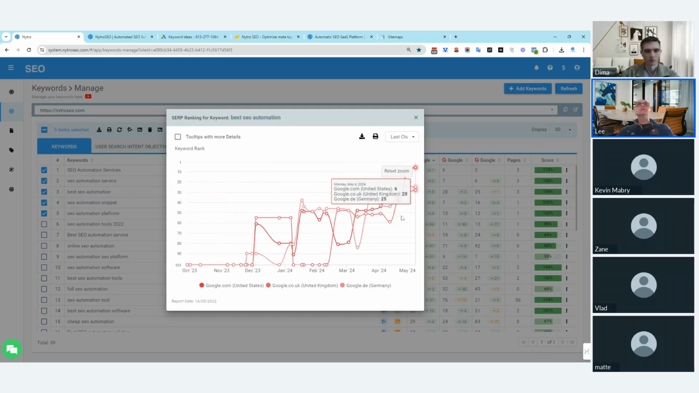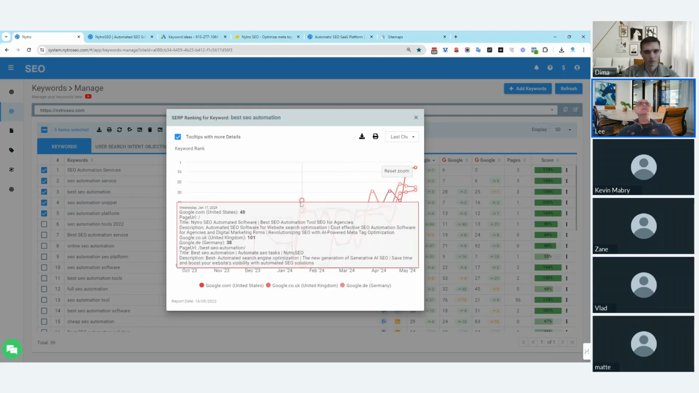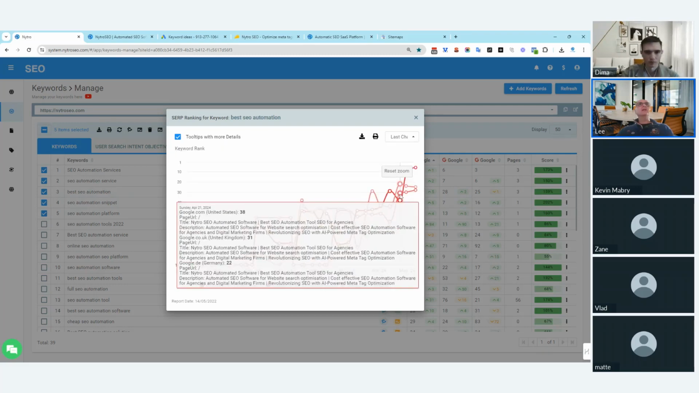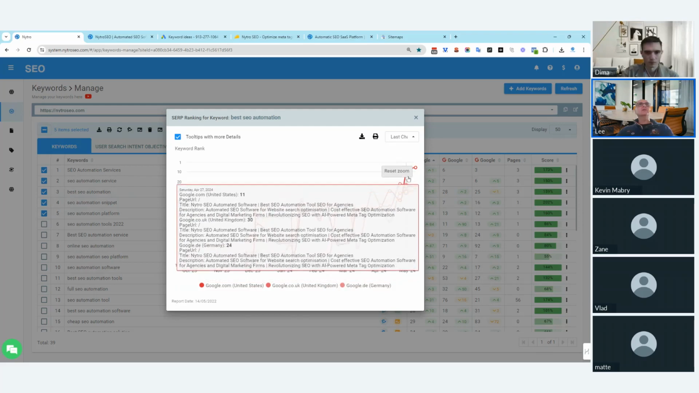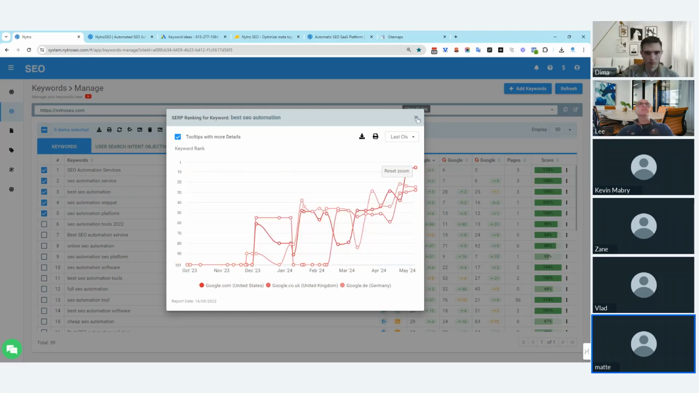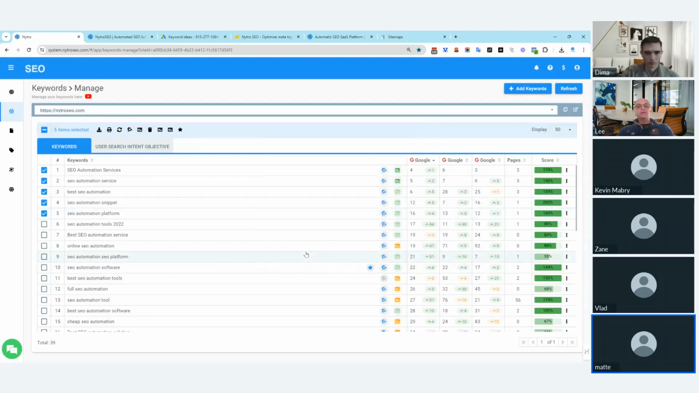Let's look here. You can see here how the system changed the positions of the keywords, moved them from one page to another in order to gain a better position until it reached first page. Yeah. And every data point, if I understand correctly, is a new reprocessing, is a refresh, right?